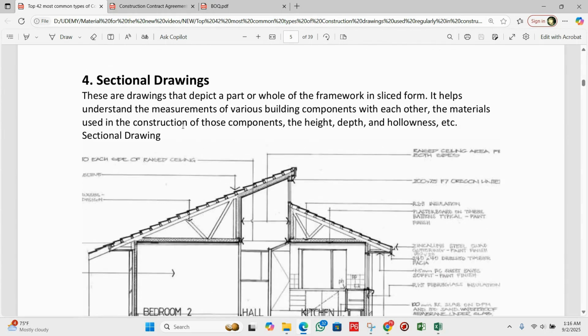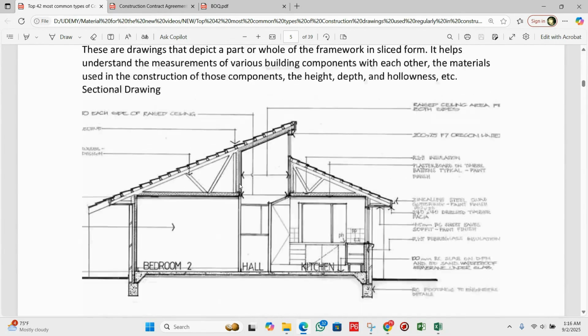Anyways, I have added a lot of information related to the drawings. When you read carefully, you will understand all these types of drawings.